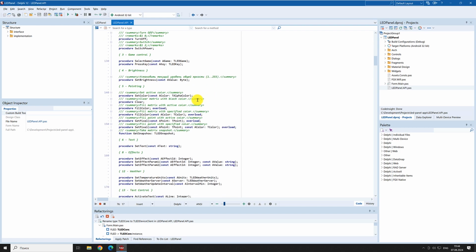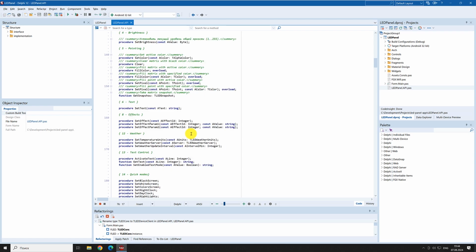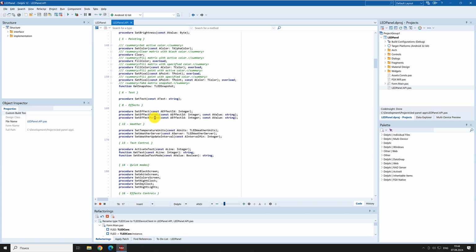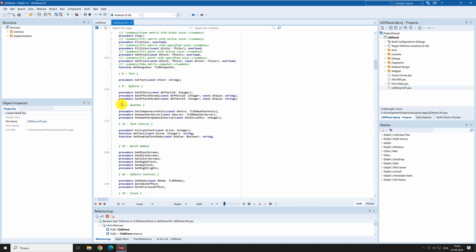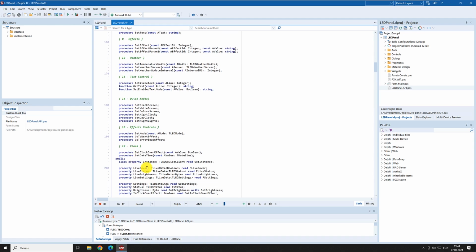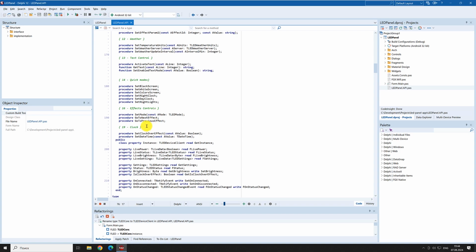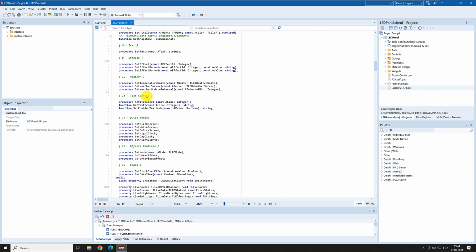We can change brightness. We also can paint on this device. We can send running text, change effects, change parameters of each effect, work with weather. Also, we can show a clock over the content and many more methods. It doesn't include all available API methods, just a subset. But if you would like to expand it, it is not really complicated and you can do it yourself.